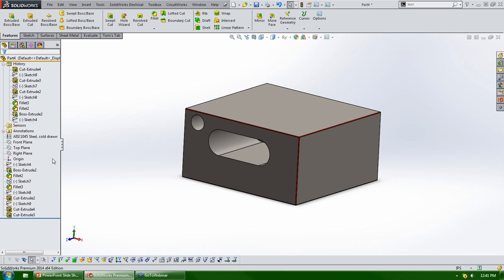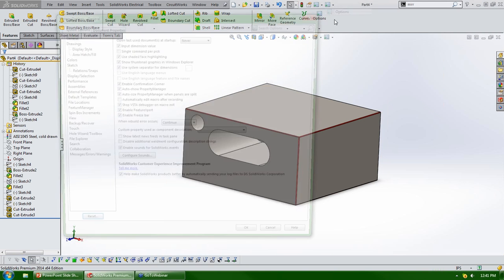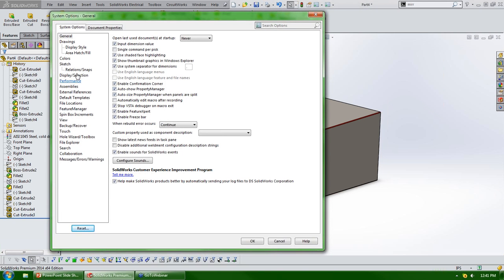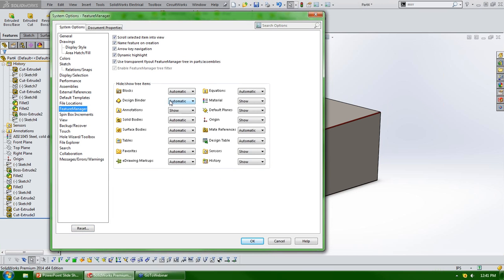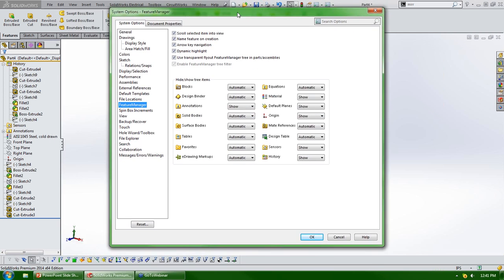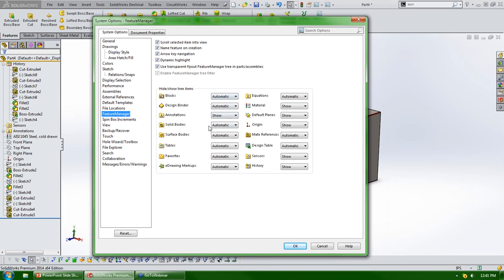Another nice feature. One more thing for the feature tree is under options, back into our options, we have a feature manager. So what this options category gives us is everything that you want to see inside your tree.